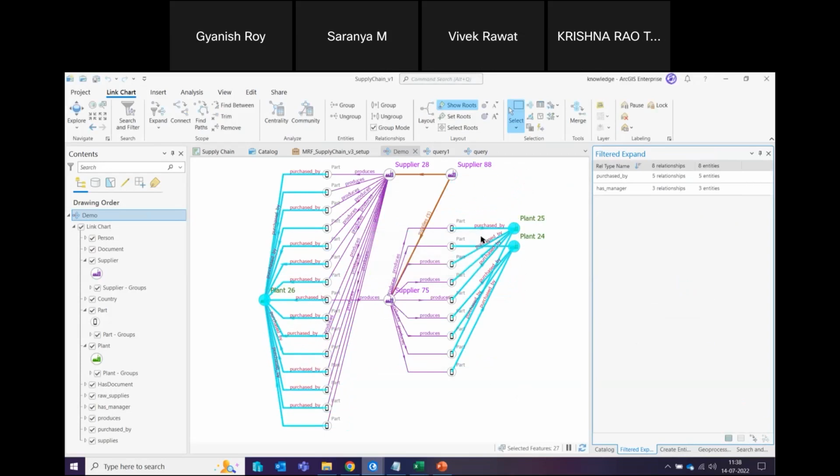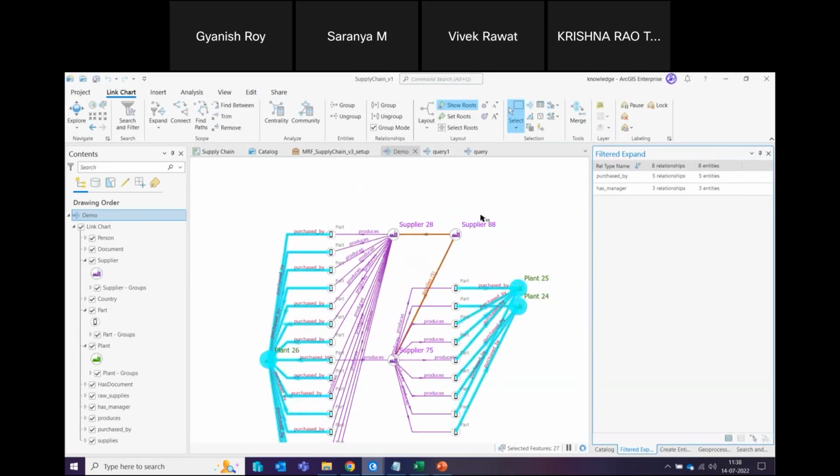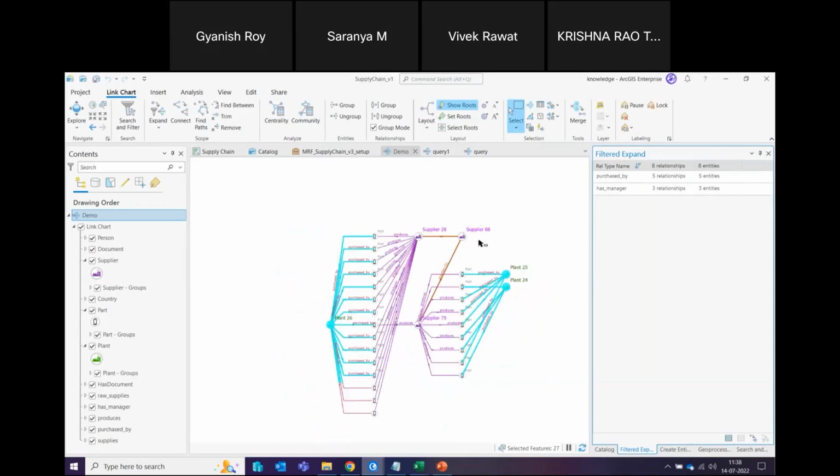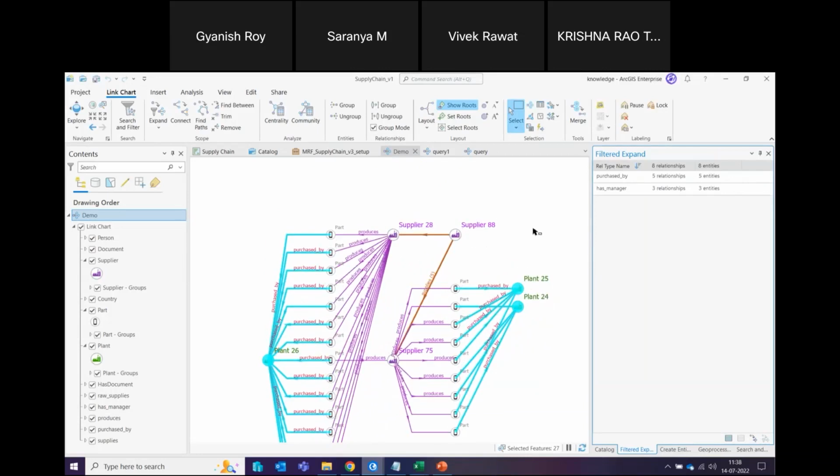So you can see that the contamination at our origin, supplier 88, is going to affect plant 26, plant 25 and 24. The manufacturing units in these three plants will get affected because of the delay at supplier 88. Now my first question is answered. My first question was, how is it going to affect manufacturing downstream? Three plants are going to get affected.